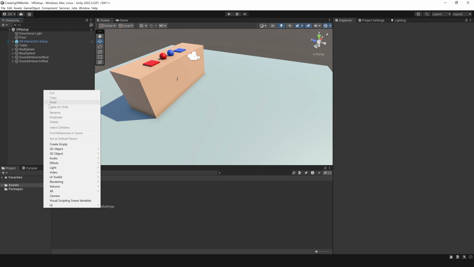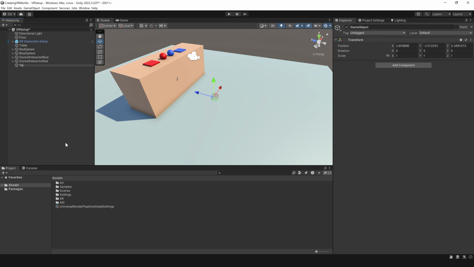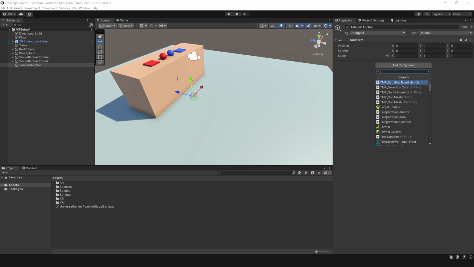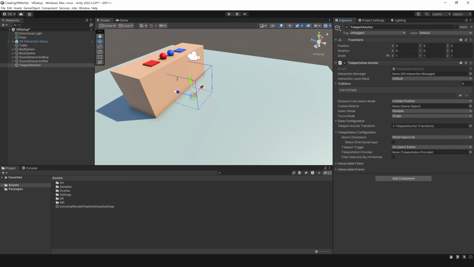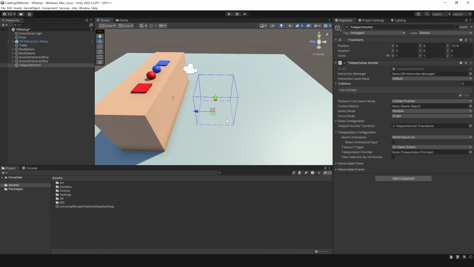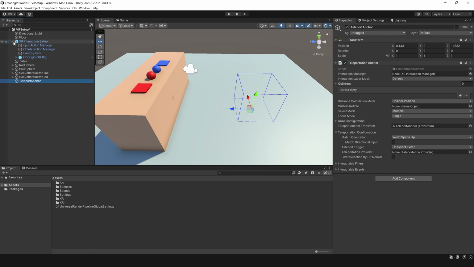So we're going to create an empty game object in the scene, and I'm going to call this teleport anchor. I'm just going to put it at 0 for a second. And on this component, I'm going to add the teleportation anchor. If you don't see it, just start typing teleportation anchor. And now we can see it's put a volume in the scene, so we can place this anywhere around, and the user will be able to utilize the function of the provided XR interaction setup, which includes the locomotion system.